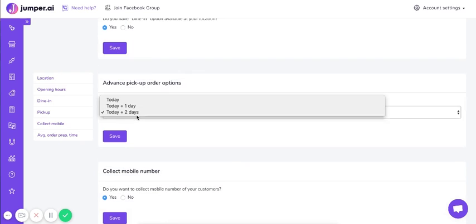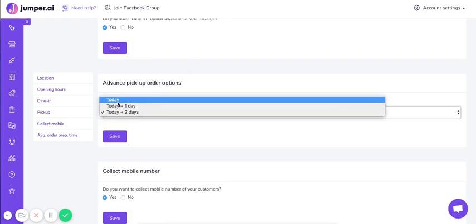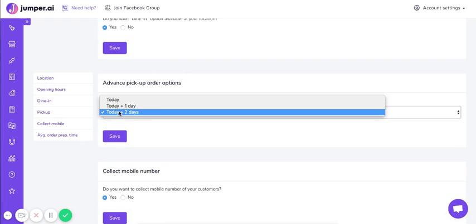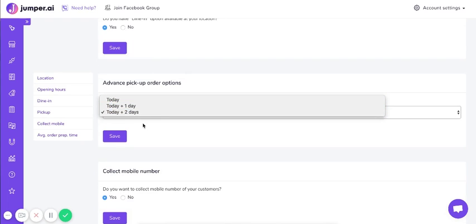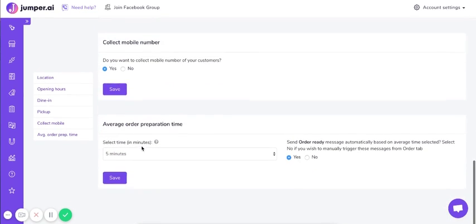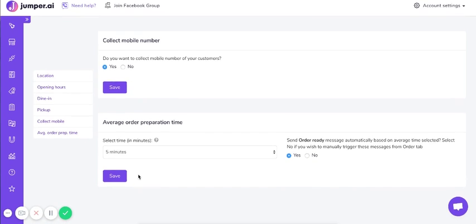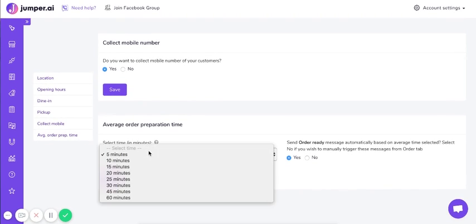So we have advanced pickup. You can do it only for today. You can do today plus 1 day or today plus 2 days. So people can order 2 days in advance. You'll want to click that. Then for your mobile number, typically I always like to get a mobile number just because if you want to text people or say they don't come and pick up their order, then you'll want to be able to call them on that. And then the average prep time, like how long does it take you to make items?